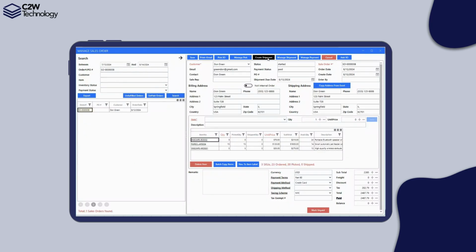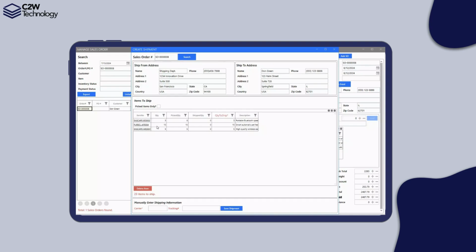On the Create Shipment screen, initially, the Items to Ship section will display all open order items that have not been shipped. To display only items that have been picked, select the Picked Items Only checkbox and press the Search button. This will refresh the data displayed in the Items to Ship section.